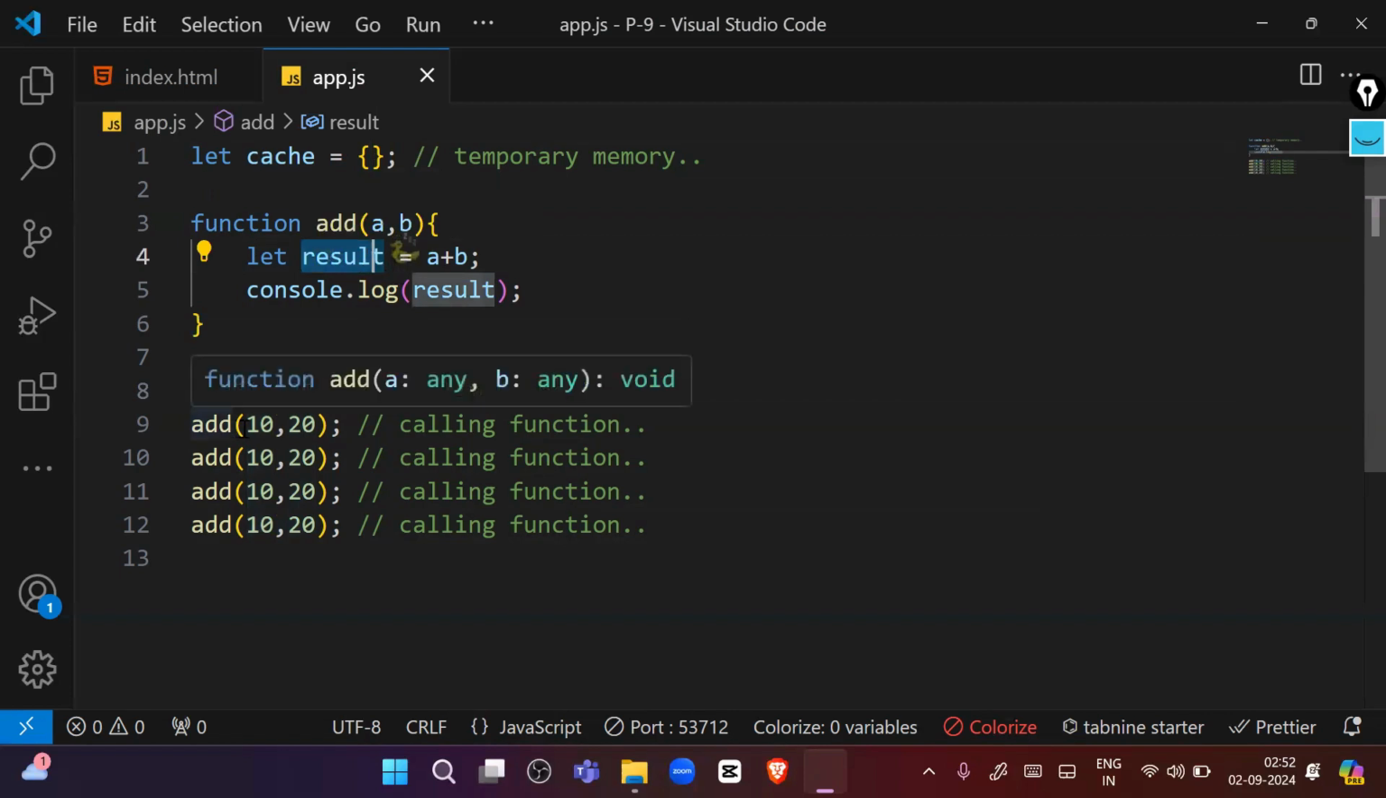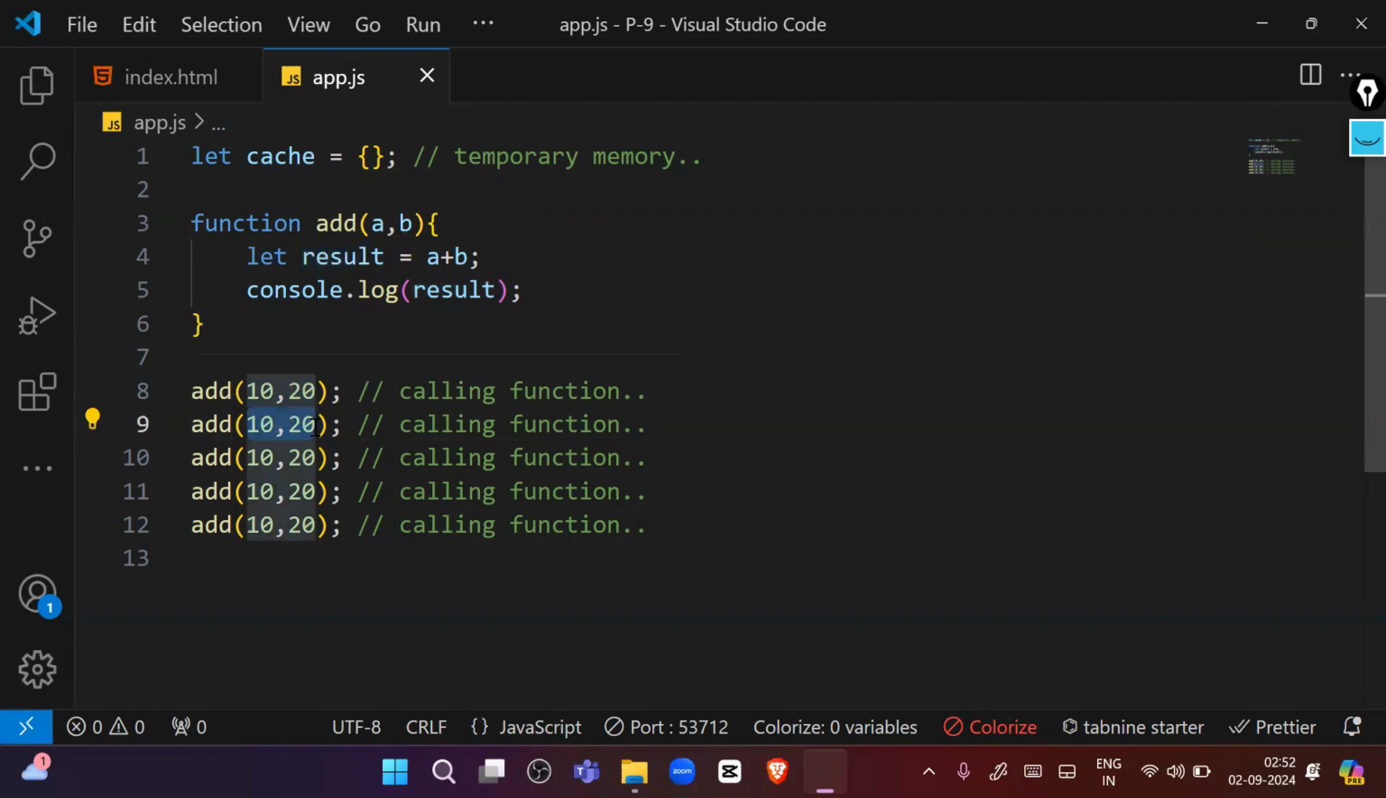If you call the same function again, it will not call the function, it will search in the cache memory. If the same parameter is present in the cache memory, it will directly give you the result from the cache. It will reduce the cost of calling. How? Let's see how we can store in the cache.